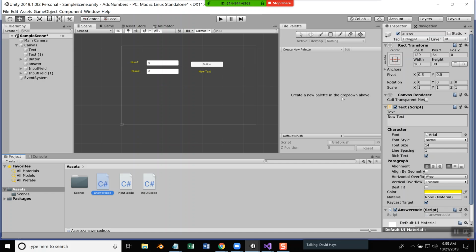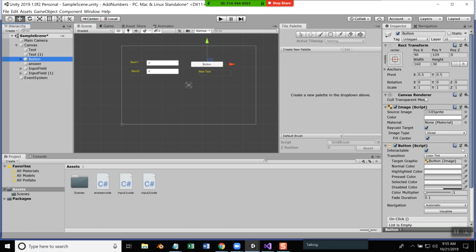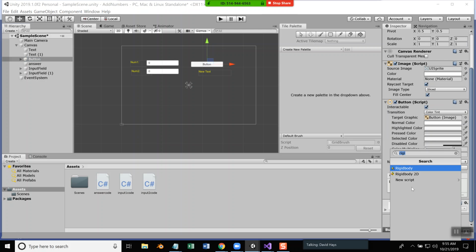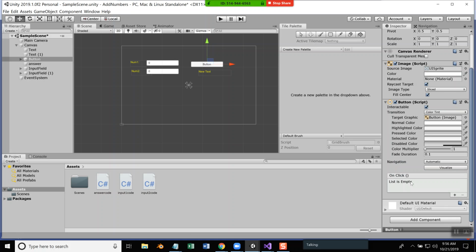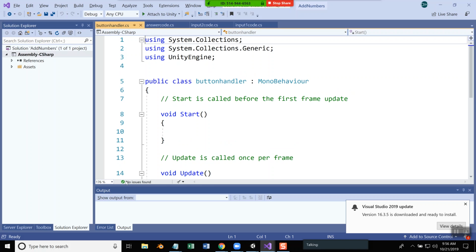Okay, so now my button. I want to put code behind this, so I'm going to come down here, click Add Component and New Script, and I'll call it Button Handler. It doesn't have to be called Button Handler, but handlers are often what they're referred to as. And I click it, yes it is.